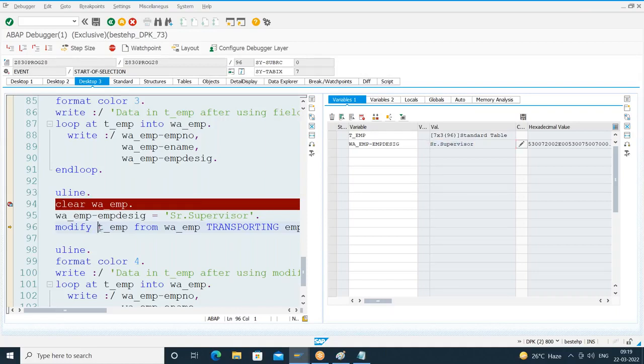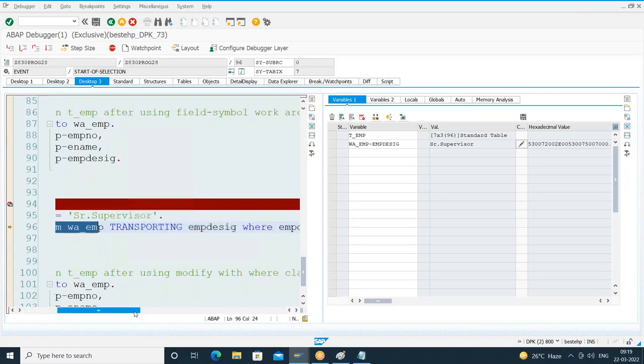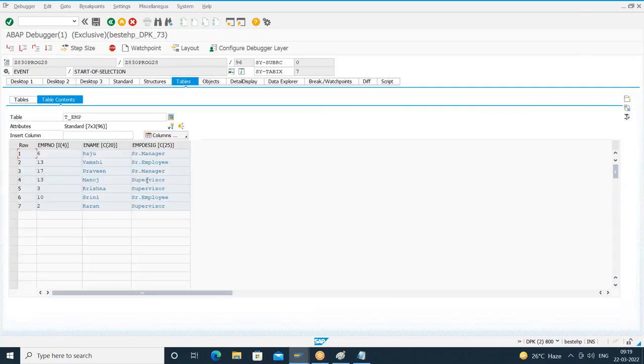Now, what we are saying is modify internal table from work area. Anyhow, I know that I'm updating only designation, so I'm transporting only designation between the work area and the corresponding records, where designation equal to supervisor. So in the internal table, there are 3 records where the designation is equal to supervisor. So these 3 records get updated to senior supervisor. How it is working internally, it is not our headache, right? It will use the where clause internally and update.